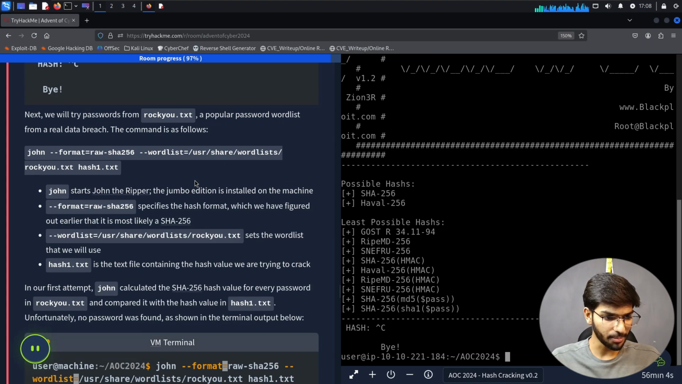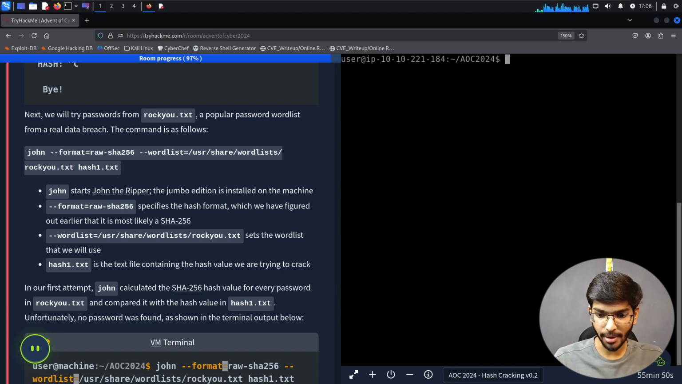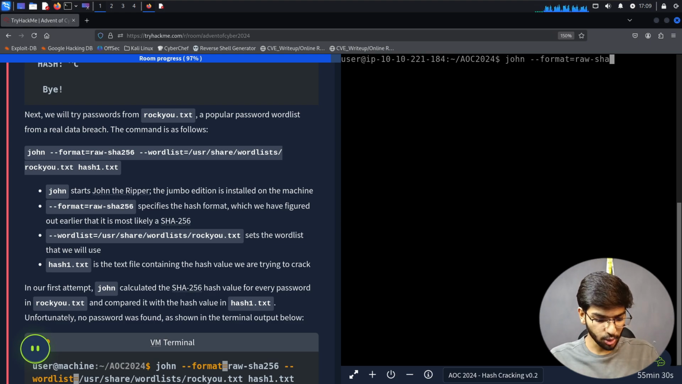Next, we will try passwords from rockyou.txt, a popular password word list from a real data breach. The command is as follows. We'll be using John the Ripper for cracking this password. Okay, let's do that. So let's clear the window and type in the command john, which is the tool's name, John the Ripper. And then let's select the format that we want the algorithm to be used for cracking this password, which is going to be format, and then we'll specify it to be raw SHA-256, then hyphen.